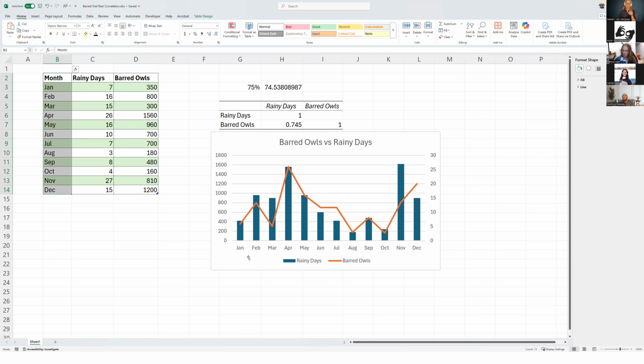January's always going to have 31 days in it, no matter what we do. February's always going to have 28 days in it. But the number of days that it rains in January, that's going to vary. The number of barred owls you're going to see, that's going to vary, right? So these are your dependent variables.